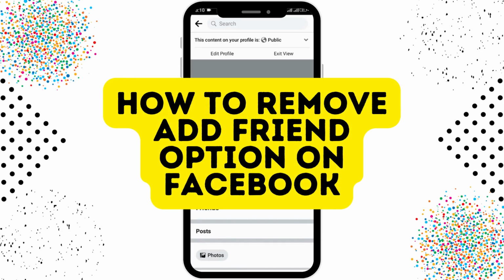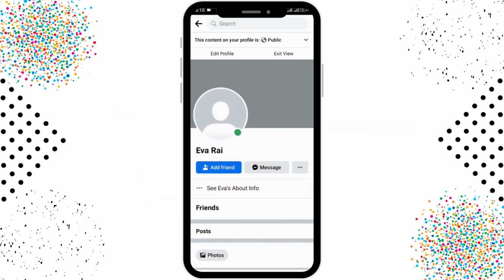How to remove add friend option on Facebook. Let's see in this video.